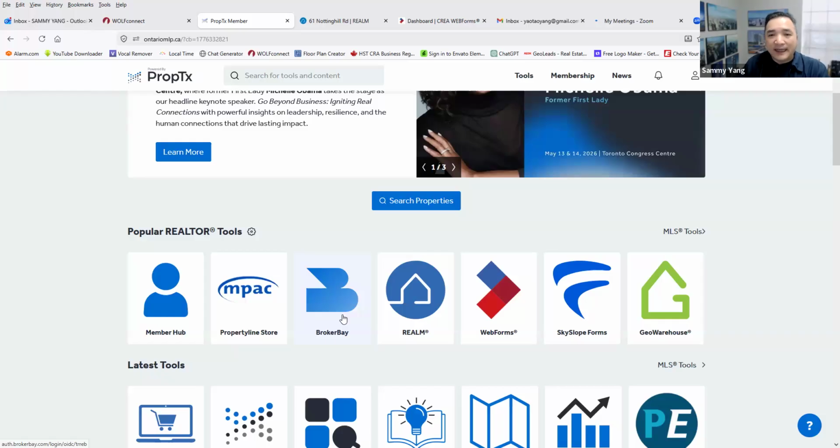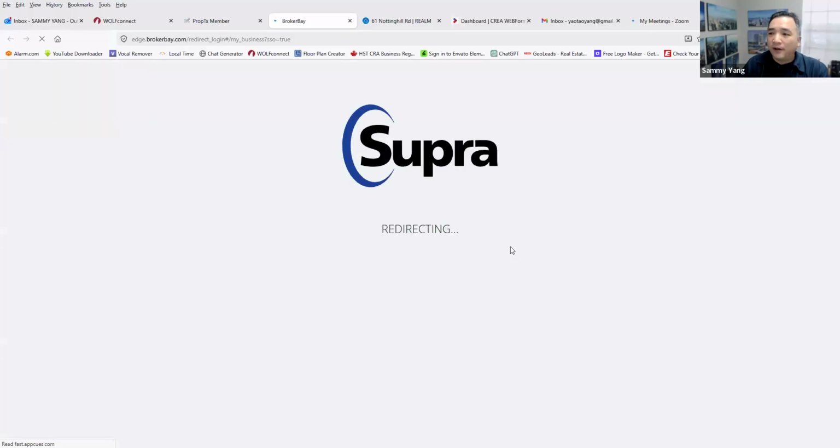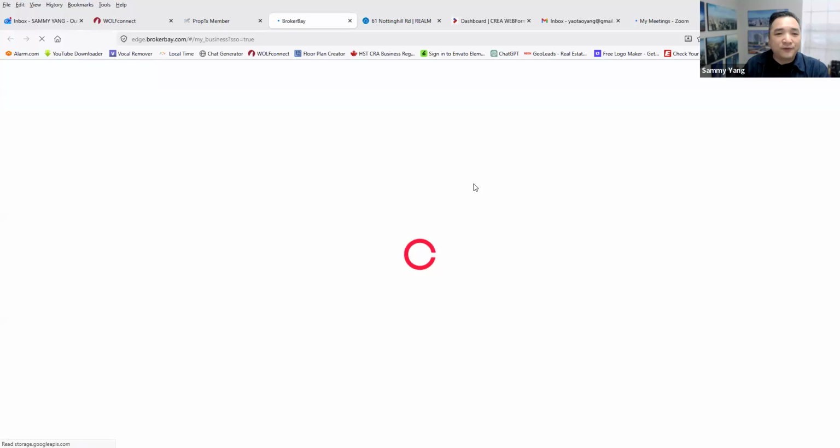The second important feature is that broker bay is used for the listing. If you are the listing agent, you want to set up the showing instruction. So you can use broker bay to set up the showing instruction. I will just quickly show you the features, because we have lots of features to introduce today.